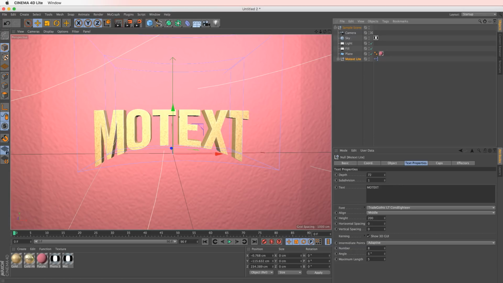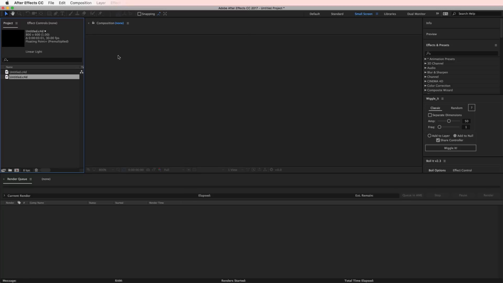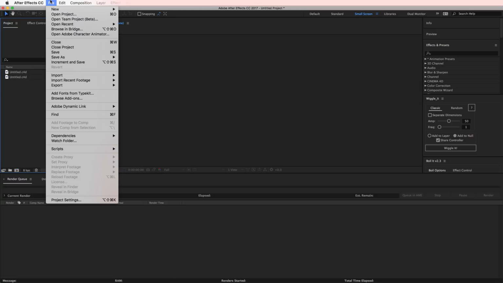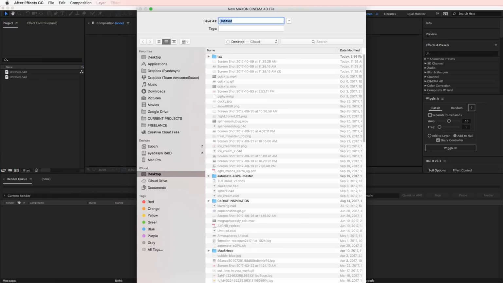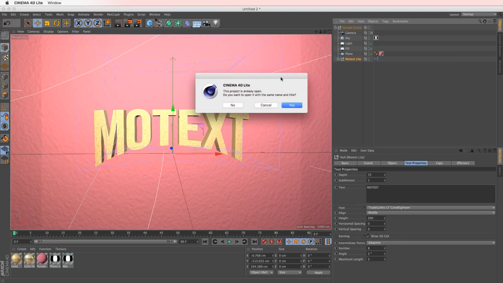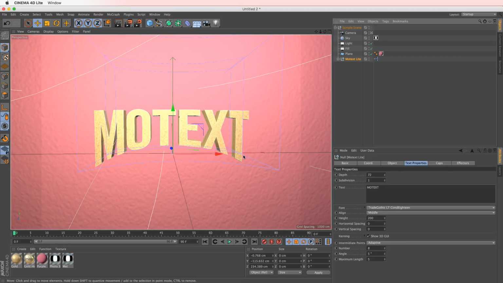So let's go ahead and go over how to open up Cinema 4D Lite. I know a lot of people don't even realize that they have a free version of Cinema 4D included with their After Effects or Creative Cloud subscription. So the way to open up Cinema 4D, it's kind of convoluted. You got to open it from After Effects. So I'm going to go to File, New, Maxon Cinema 4D File, and I'm just going to save this as an untitled.